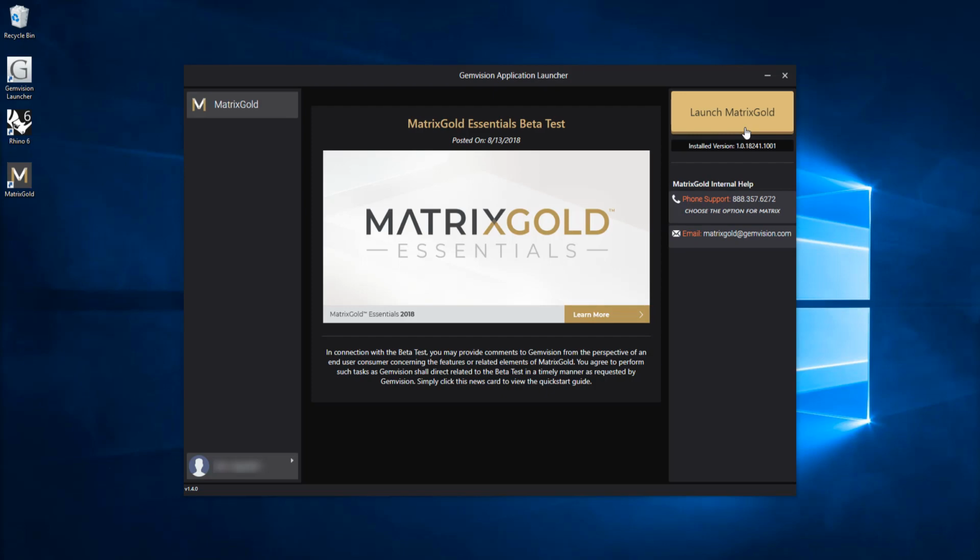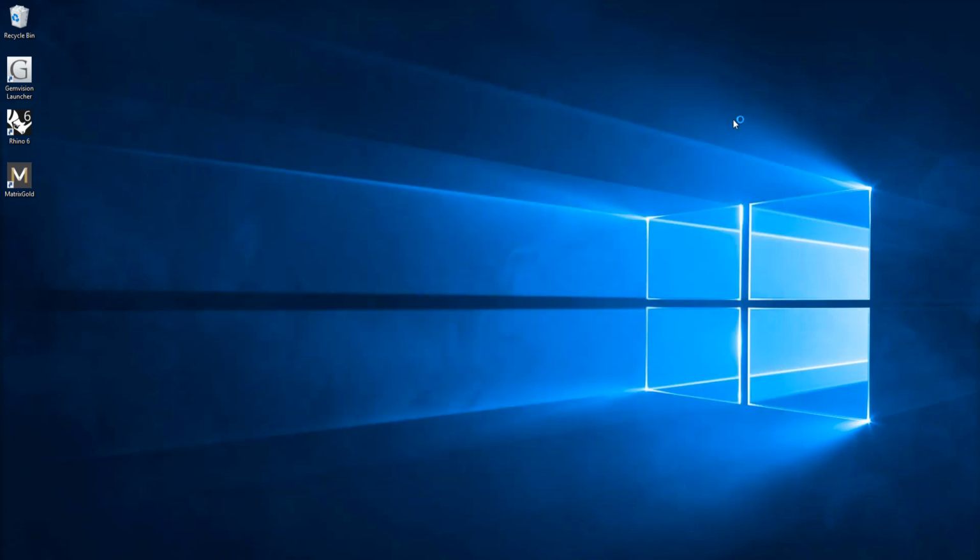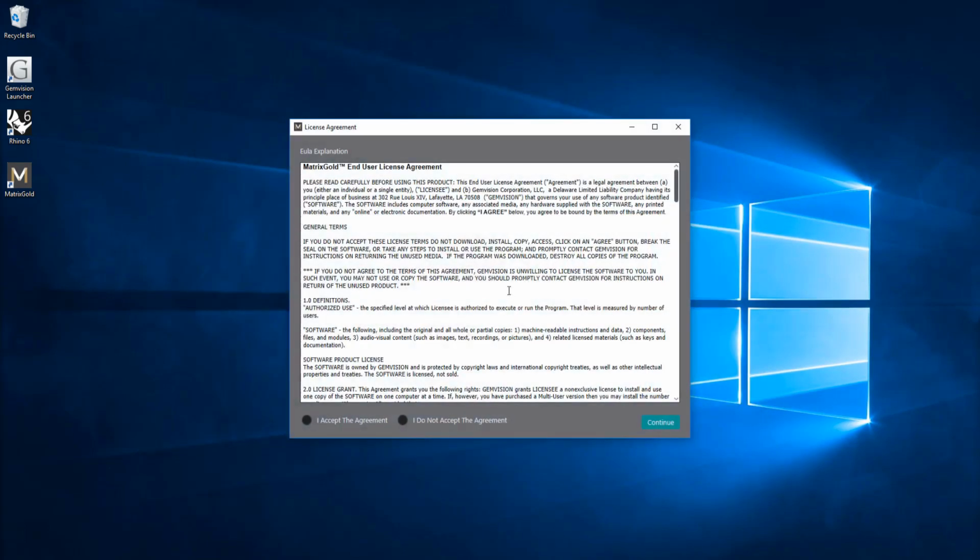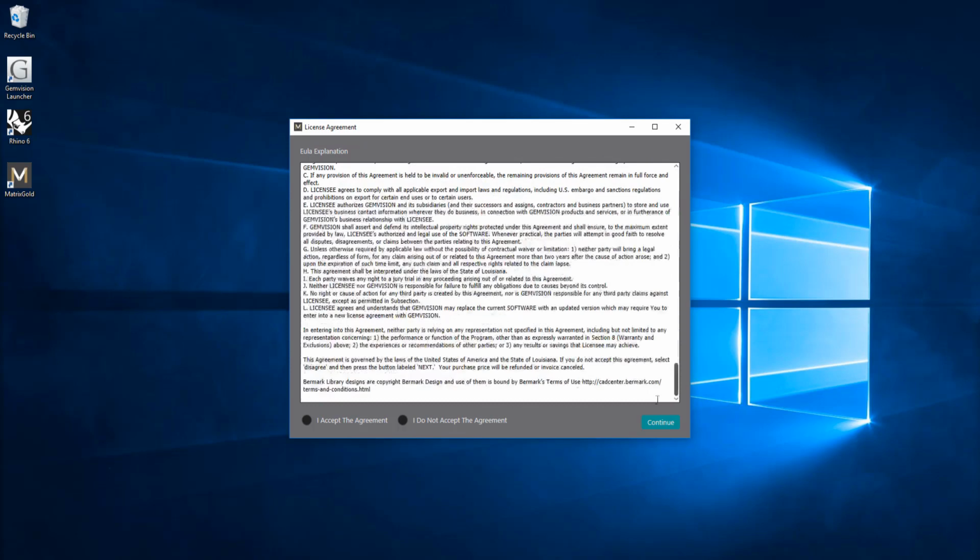Once the installation is complete, you can then left click on Launch MatrixGold at the top right. And here it'll bring up the EULA, which you will have to accept.